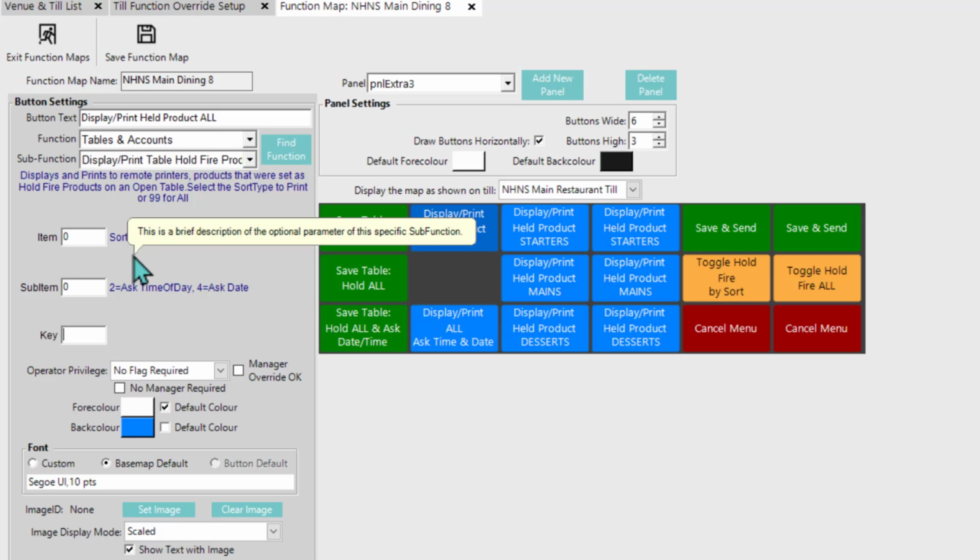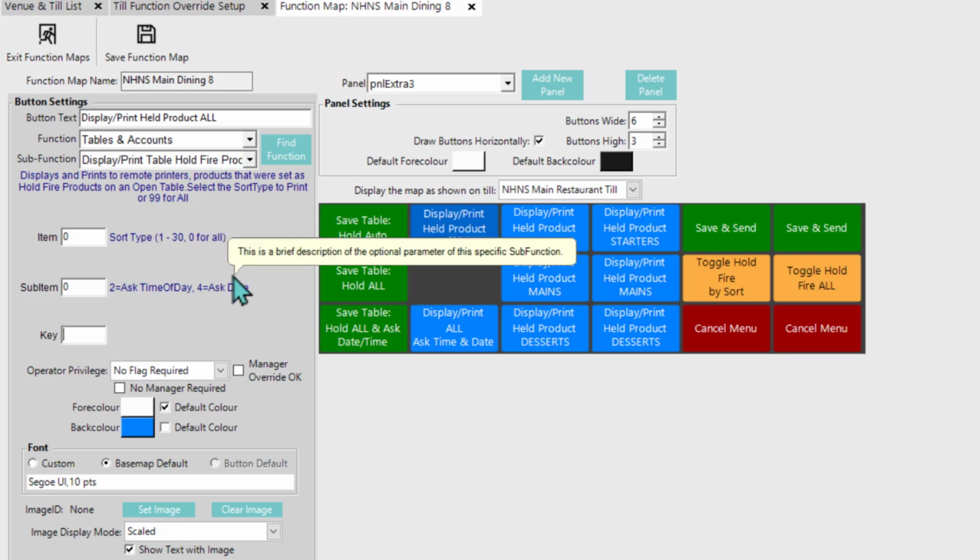using the item field, the function can be set to show either all held products by entering 0, or we can enter the number of a product sort for only those products to be displayed together. So that is why I've got these other ones here, just each one configured for a different product sort. So we've got our starters, our mains, and our desserts.